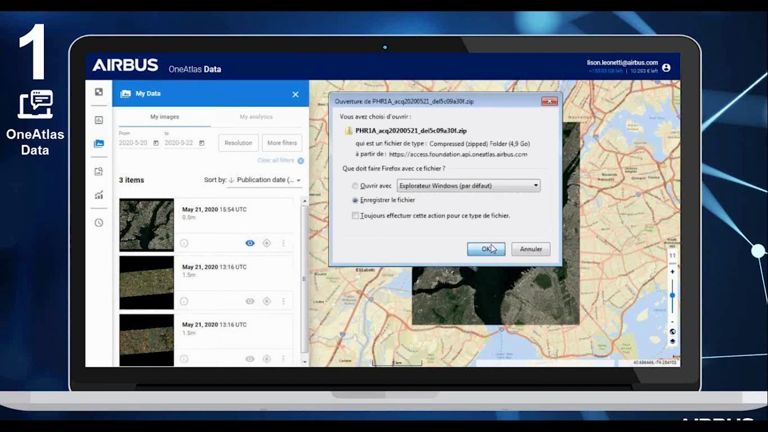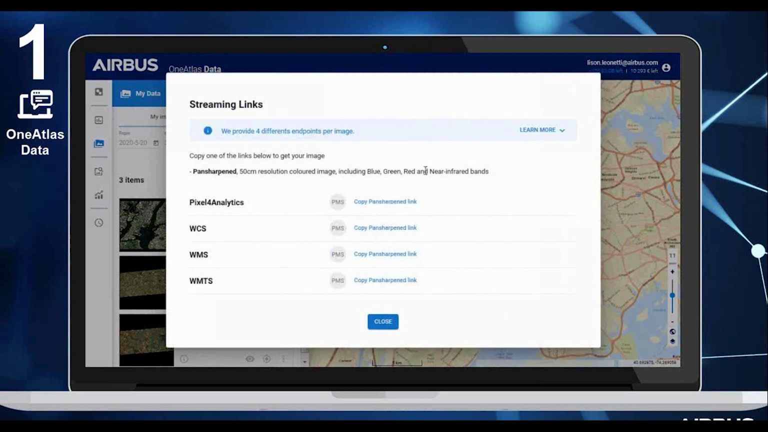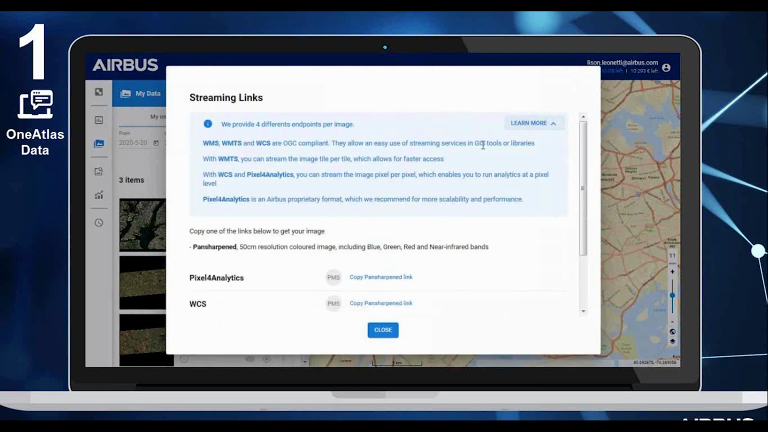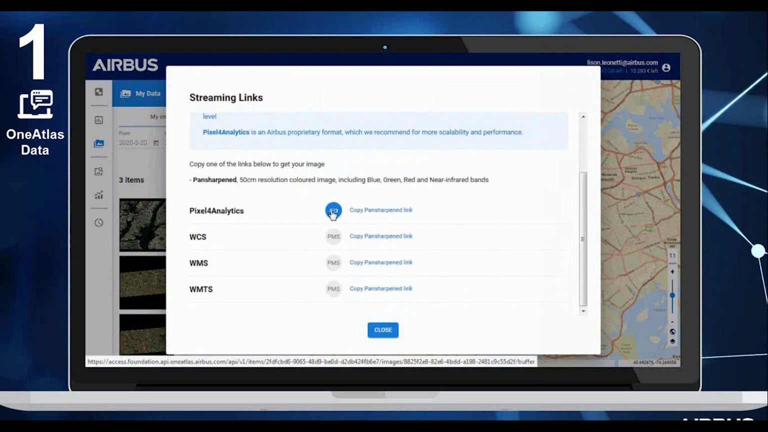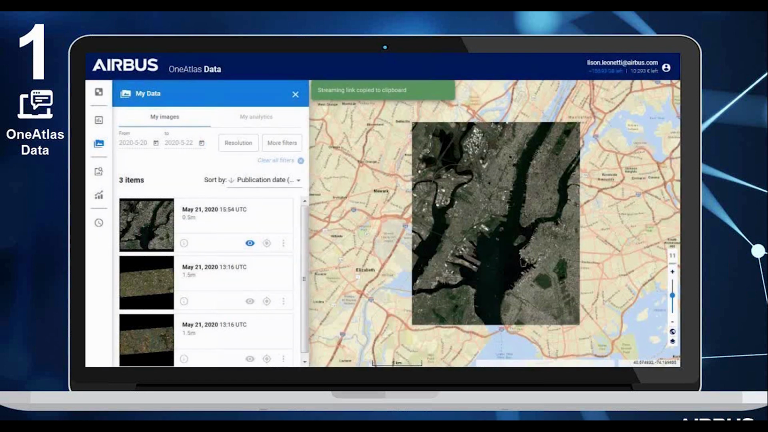You can, of course, download the product, which was the main purpose. And as well, you can use streaming links that will be introduced to you by Christophe afterwards. So they are the APIs access. So you can select any links to work on your own environment. Here, I'm copying the Pixel for Analytics links that I can paste afterwards.